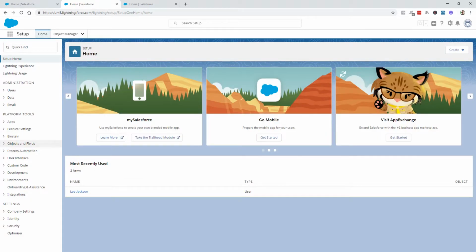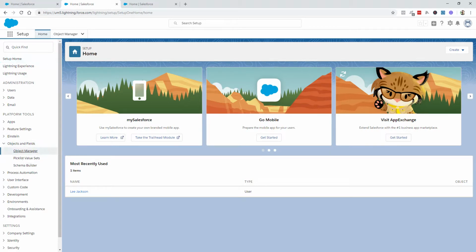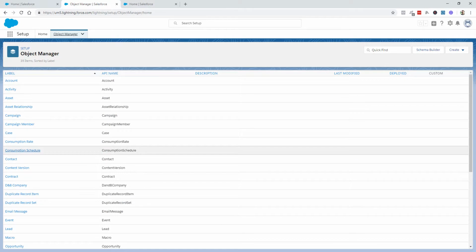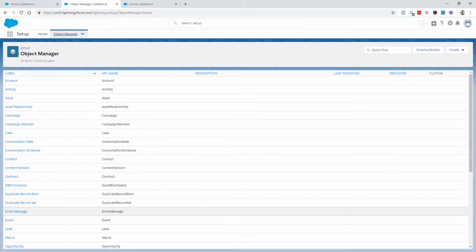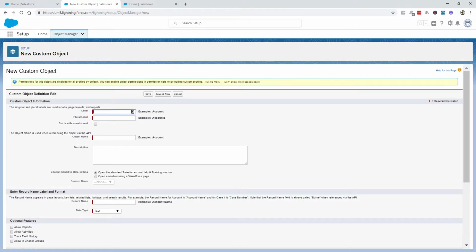Now I'm going to go down here to Objects and Fields, and I'm going to go into Object Manager, and this is where I can start to create my new objects. Now you can see here your opportunity, your lead, all of these things are classed as objects within Salesforce. So we're going to go up here and create a new custom object, and we need to follow all of the prompts. So we're going to say speaker and write speakers as our plural.